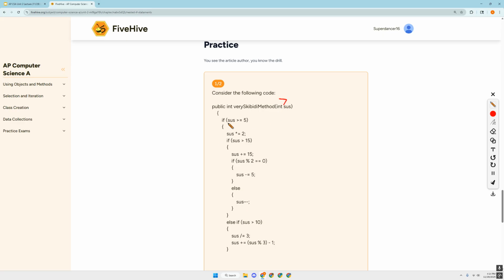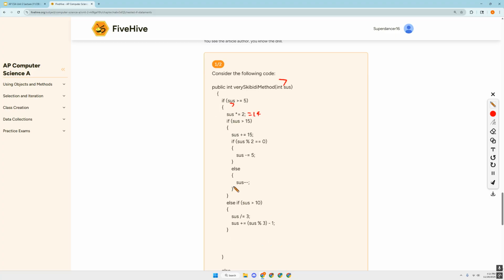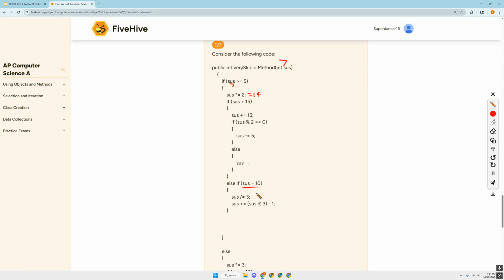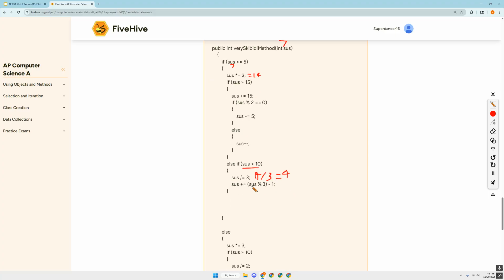We start with 7. We check 7 is greater than or equal to 5. It is. Now we check this, which would be 14. This is false, so we check our next statement. If it's greater than 10, which it is, then it would be 14 divided by 3, and doing the flooring, this would be 4. And then 4 mod 3 would be 1, minus 1, so 0.